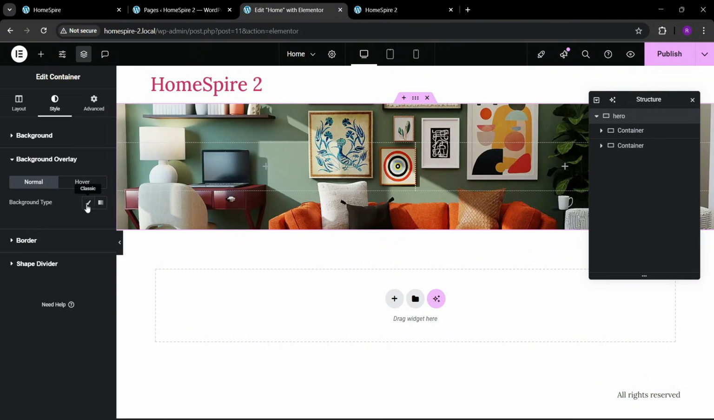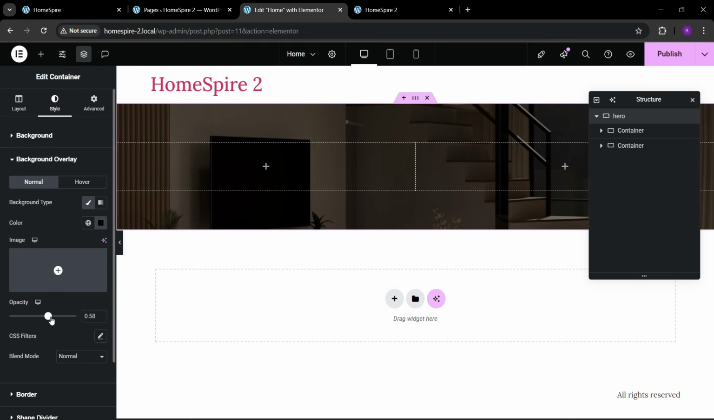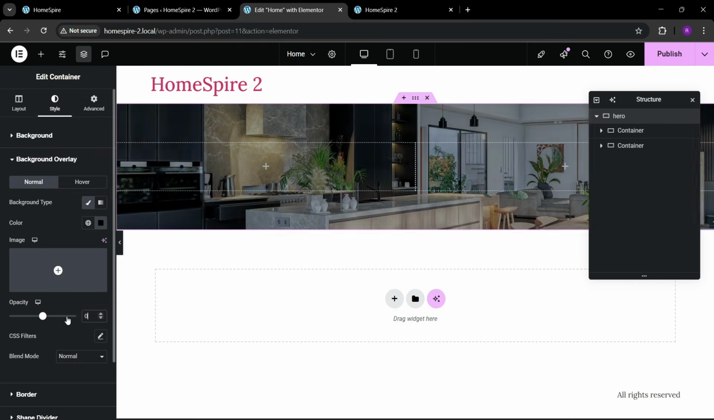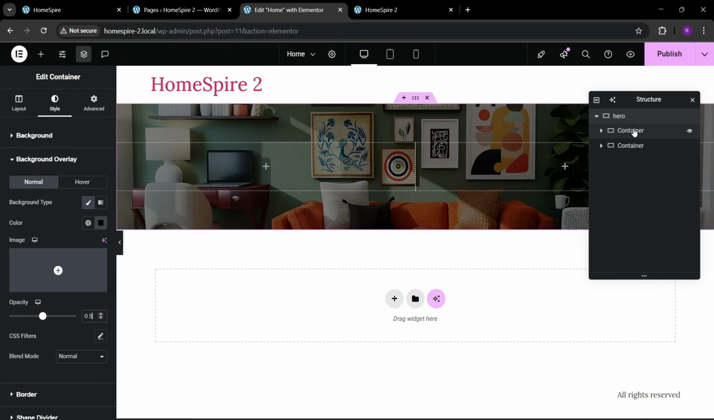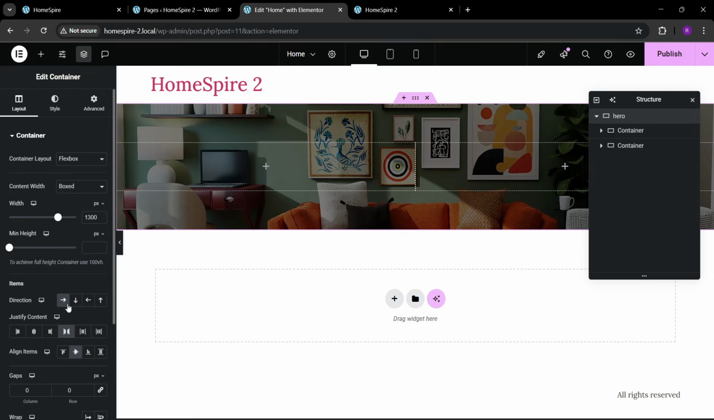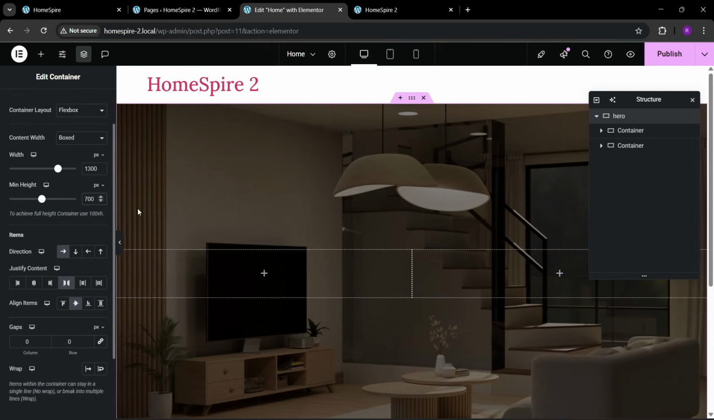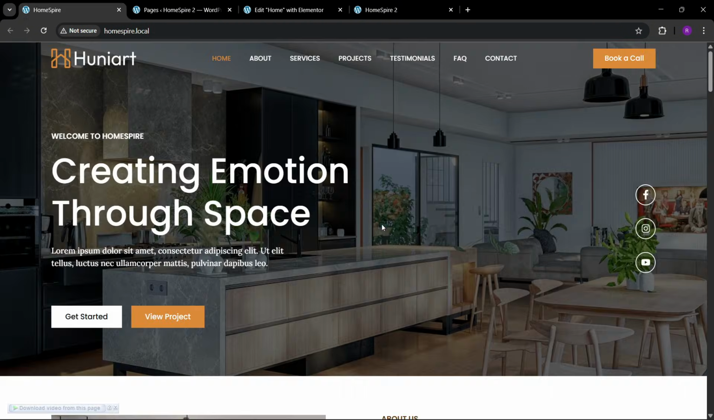Let's go to the background overlay, and here we can add this and make this black. Okay, then we can change this like this. Okay, so for right now let's keep this 0.6, let's keep this 0.5. Okay, now we can go to the layout, and here we can make this 700 like this. Okay, now you can see that.